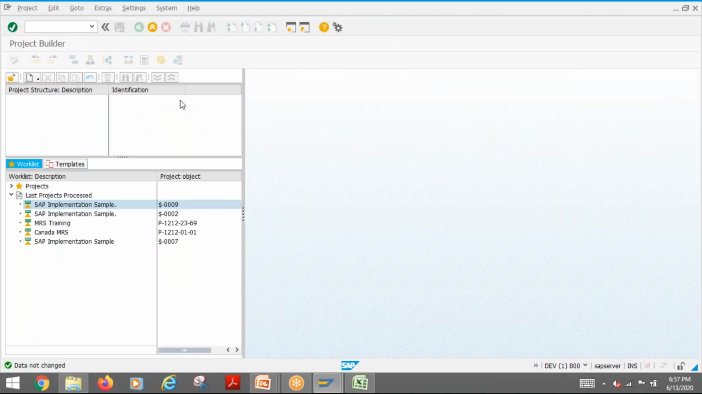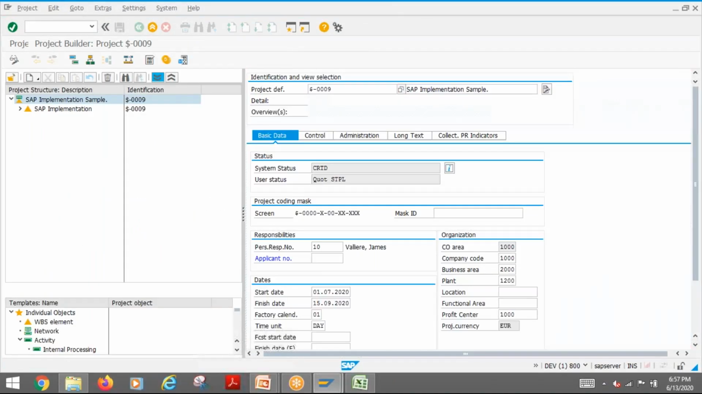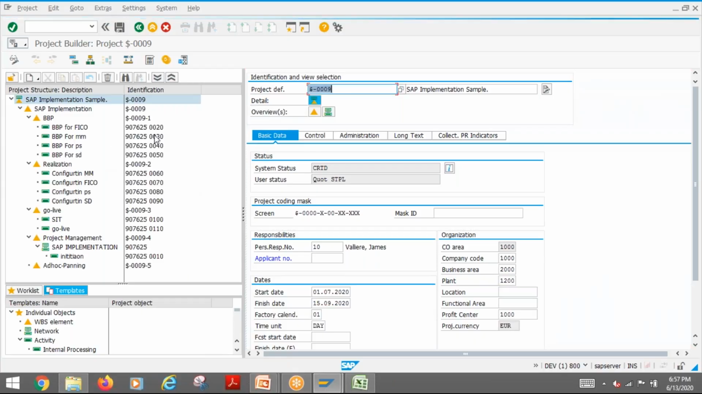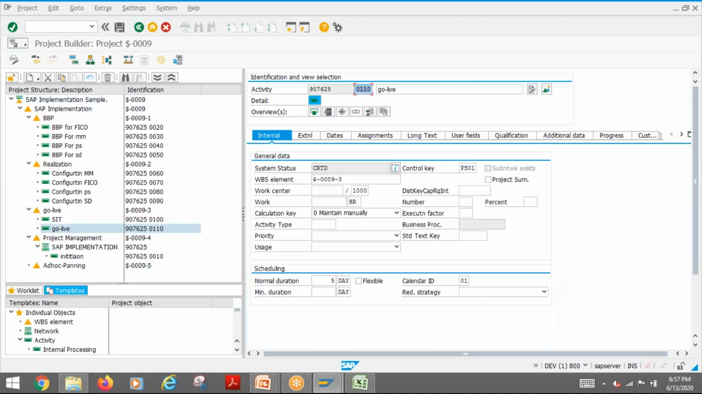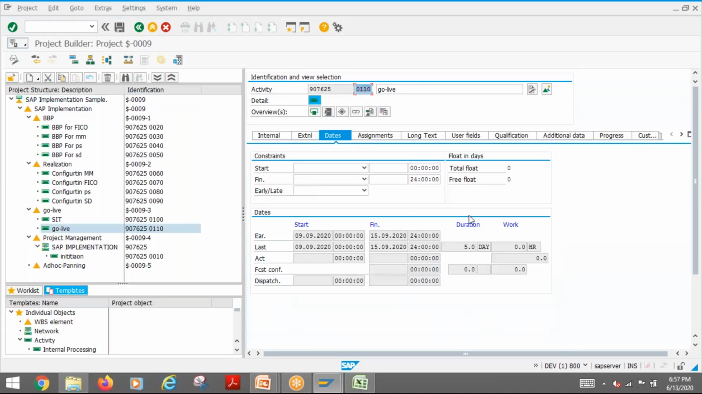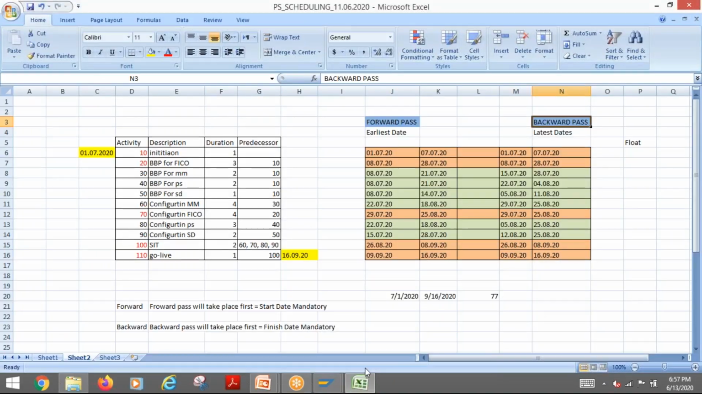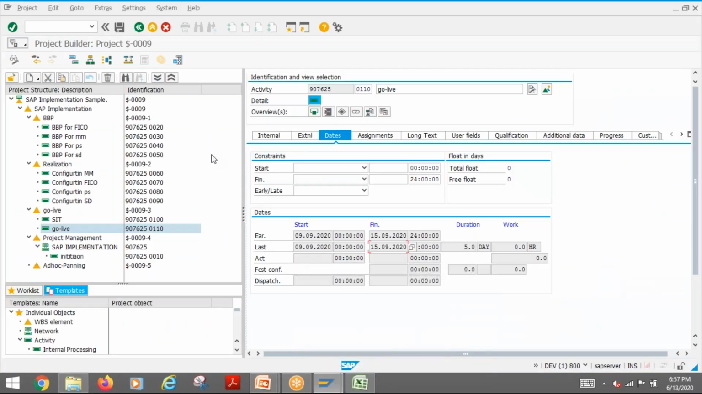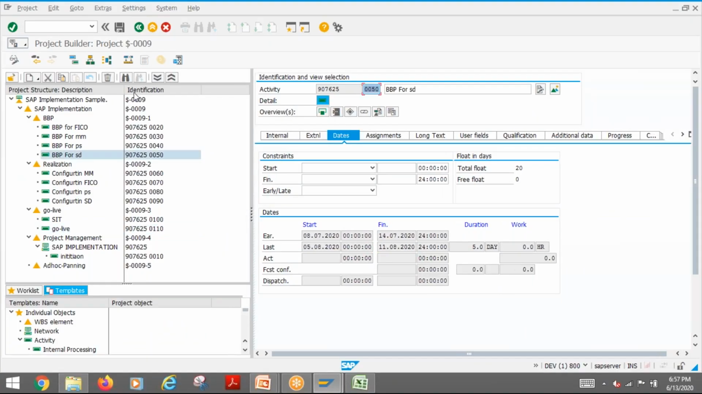Okay, so if I look at this forward scheduling scenario, you can find that all of this is calculated. For example, if you look at the go live activity, the date will be 15/9. It is calculated automatically, the same way we calculated it. Now, to take an example of backward scheduling, I will create another project.